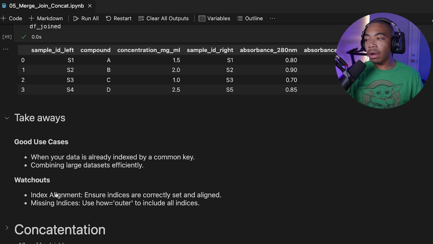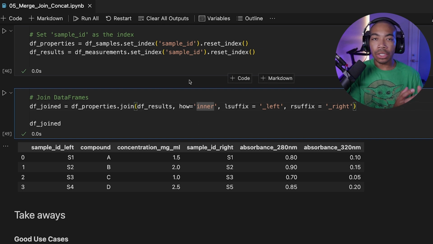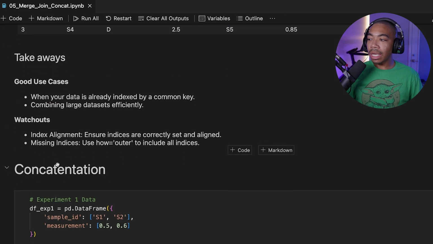Some of the watchouts are cases where you have some index misalignment or missing indices, and how the outer join, when we set this here, can impact your data table. So just keep an eye on that. Make sure you know what the data should look like based on the conditions you're using. Next, let's look at concatenate.